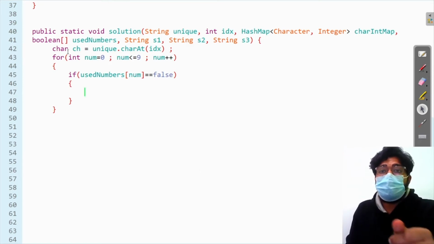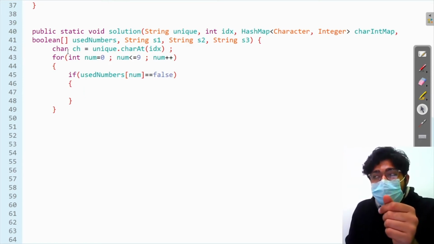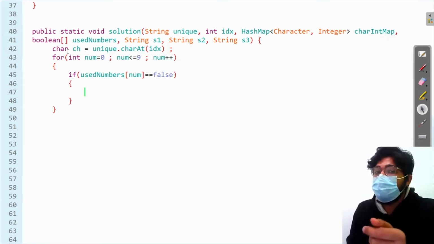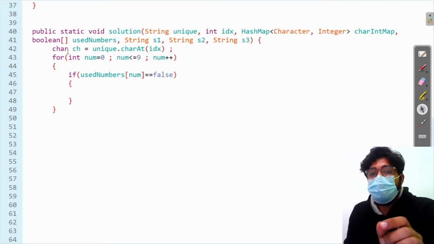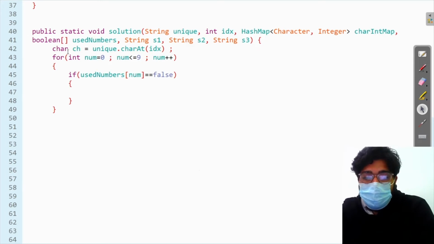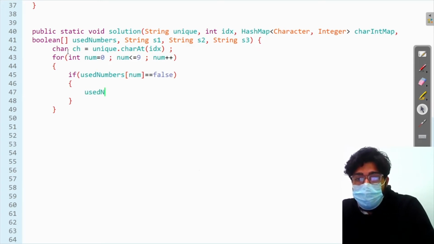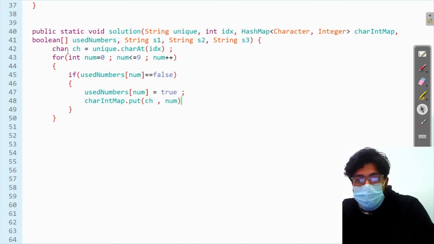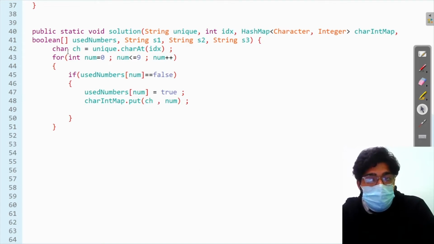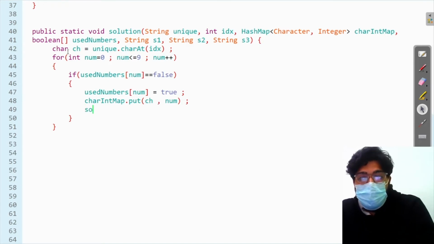If this is true, we will do nothing, because if this is true, that reminds us that this digit is used or mapped to someone else. If this is false, that means this digit is not mapped to anything else, and I can use this digit. So first of all, I make it true: used numbers of num is equal to true. Second, I need to map it: char int map dot put ch comma. Second thing is done. Now I need to make my recursive call, right?